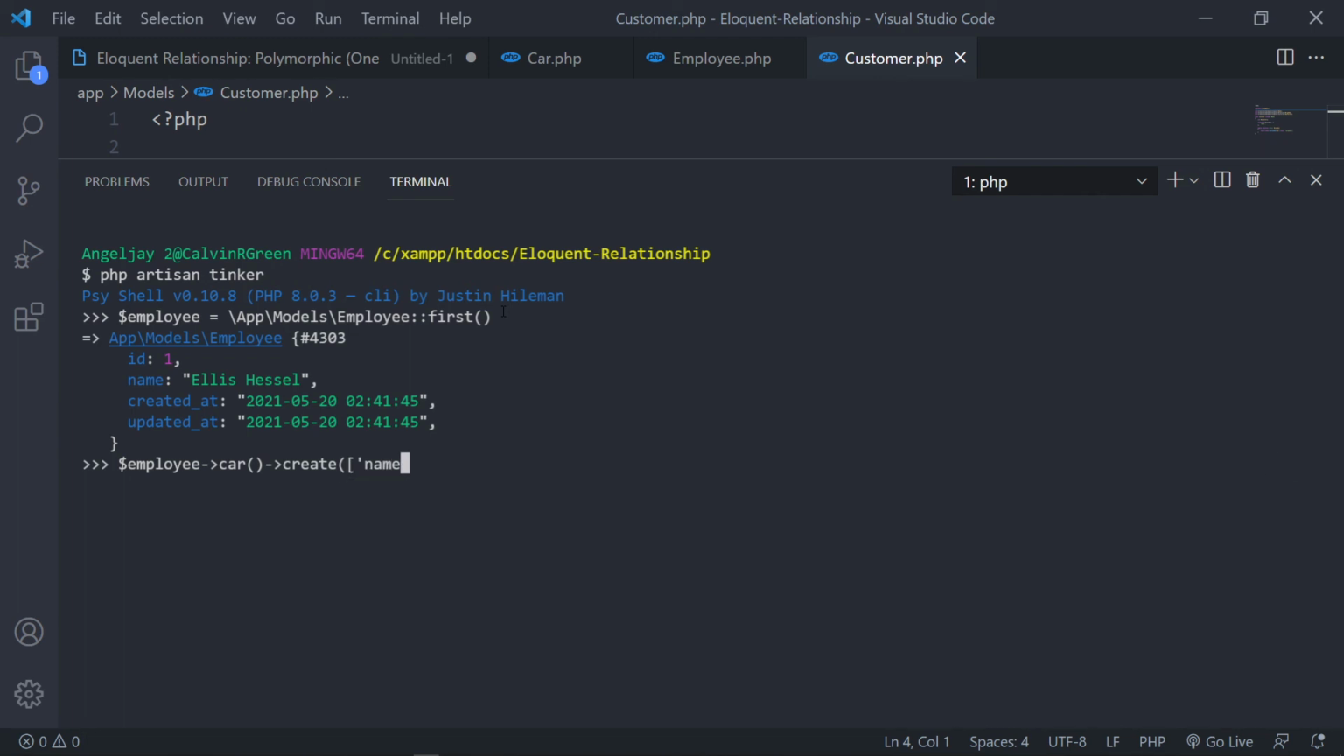So the name, we're going to assign the Mazda to her. Right, so now we assigned it. Now, as you can see, the carable type changed to employee. All right, so let's do the next one for the customer.